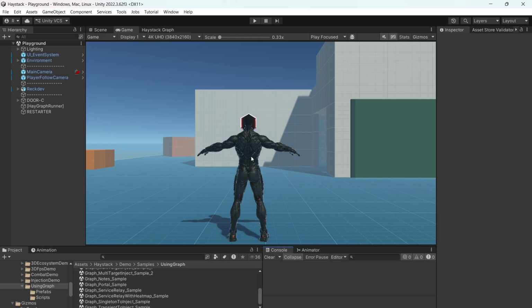All right, here's the demo scene for today's video. This scene uses free assets from the Unity Asset Store, which I'm using to demonstrate the system. Before we begin, let me give you a quick overview of this feature. This new update introduces a visual graph editor for dependency injection that helps developers build systems faster, organize dependencies more clearly, and create cleaner project structures.